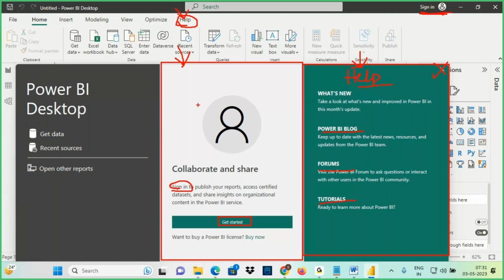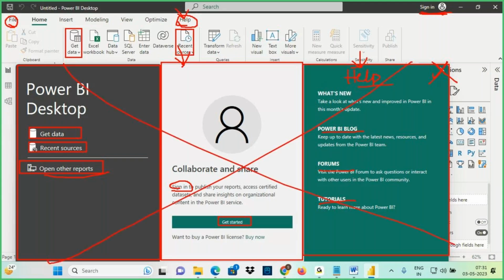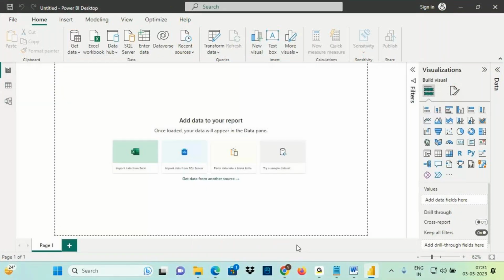We'll discuss that. On the left-hand side, you'll find something called get data, recent sources, open other reports. Once you close this, you'll also find get data here, and recent sources here. You'll find open other reports in the file menu. On the whole, we are not going to do anything in this welcome screen. Just close this. Once you close this, you successfully open a software called what now?